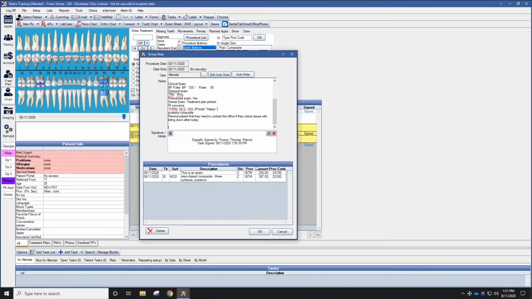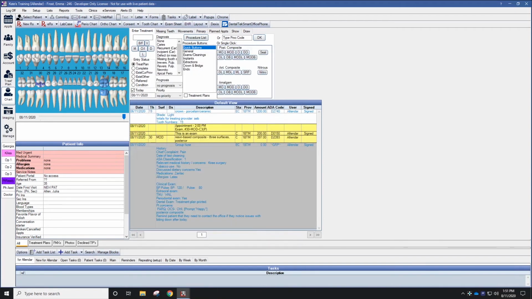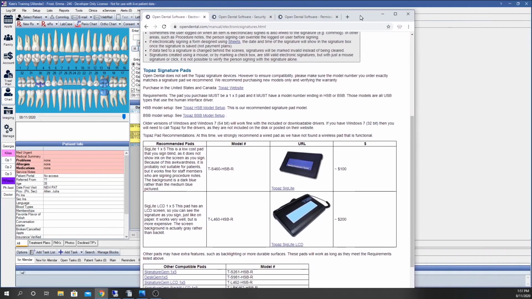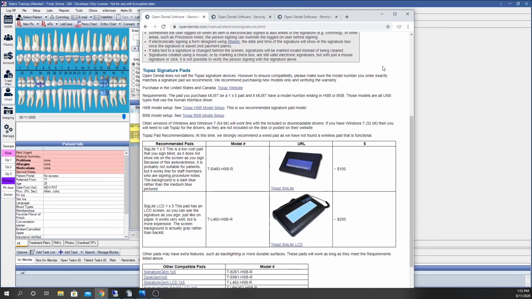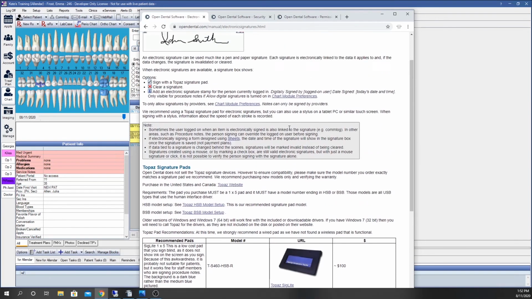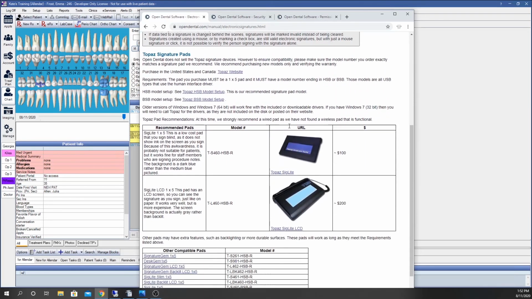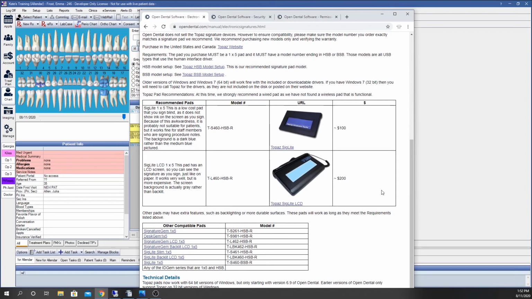Each signature is electronically linked to the data it applies to, and if the data changes, the signature is invalidated or cleared. Just putting in a simple space will clear that signature, and it will need to be signed again. To go over electronic signatures quickly, that information can be found on our web manual page at opendental.com by searching electronic signatures. A couple of recommended styluses for Topaz signature pads can be found here.